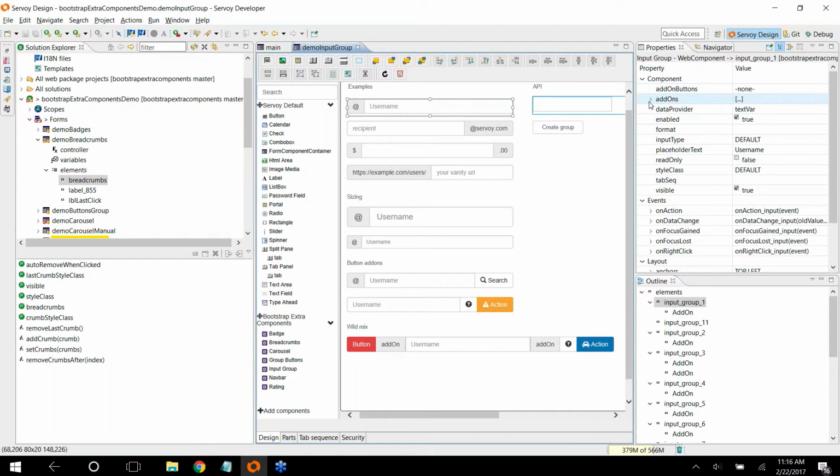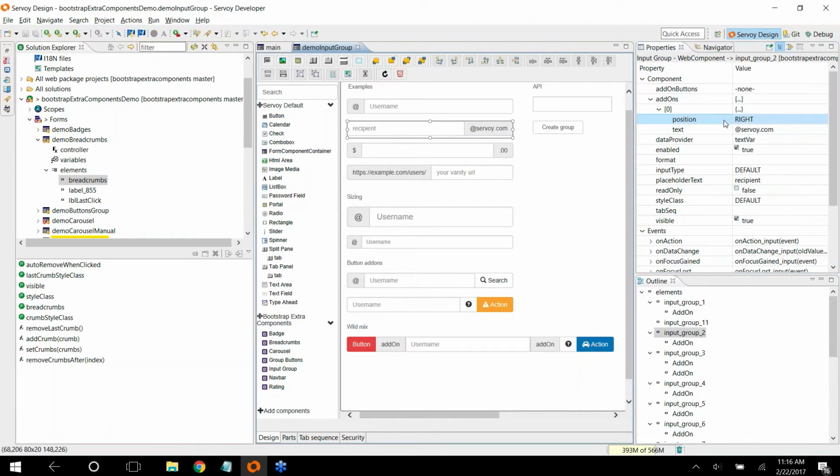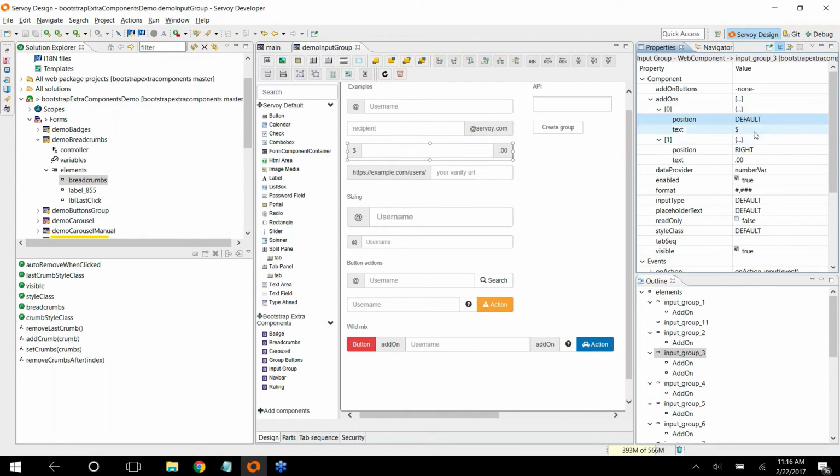So this one just has an add-on, and you can see that that add-on is a text value and then a position. So this one is position default, which is left. And then you can also have one which is positioned to the right. This one has multiple add-ons, left and right.